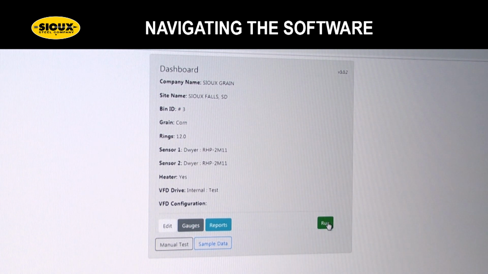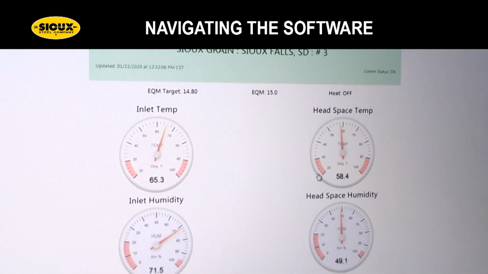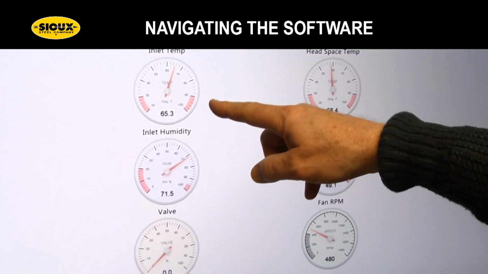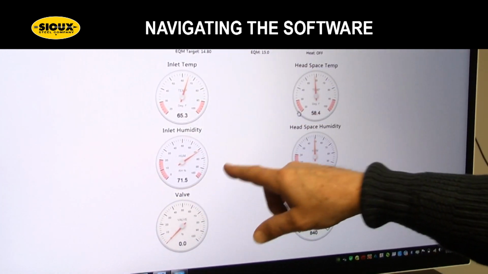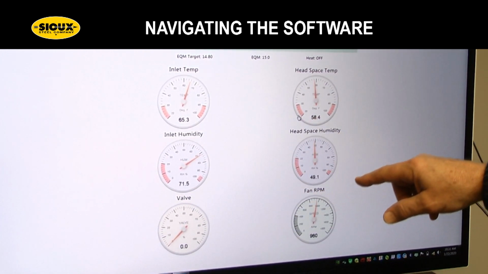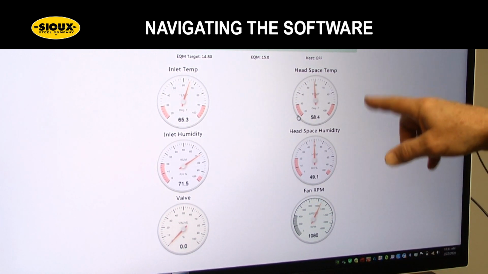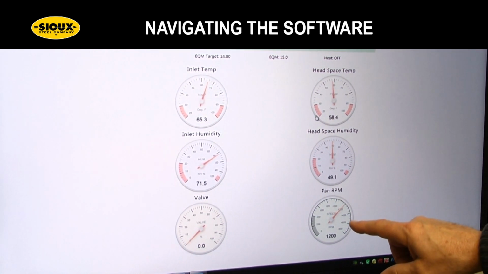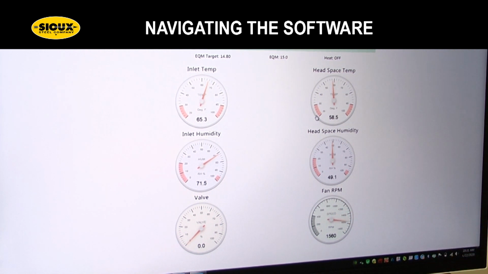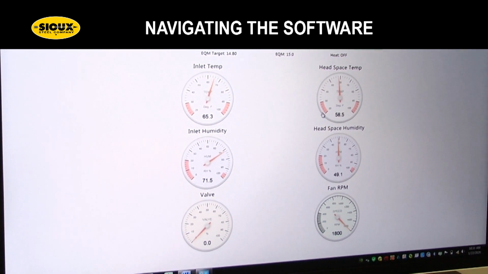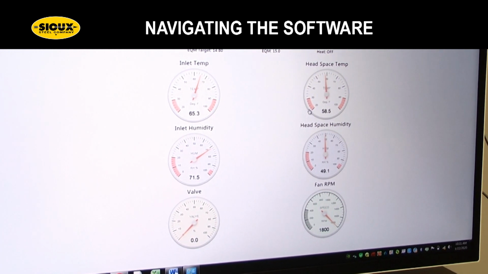And then you select run, and it brings you to a series of gauges here, which tells you what the temperature and humidity is of the incoming air that's going into it, the temperature and humidity that's going into the headspace of the bin. It'll also tell you what your fan RPM is. Now in this particular case it's a simulation and the fan speed is coming up. And this is the screen that you would normally see when you're near the unit.